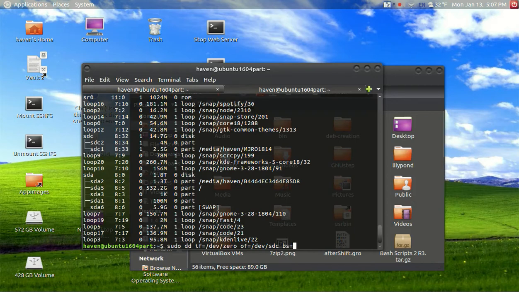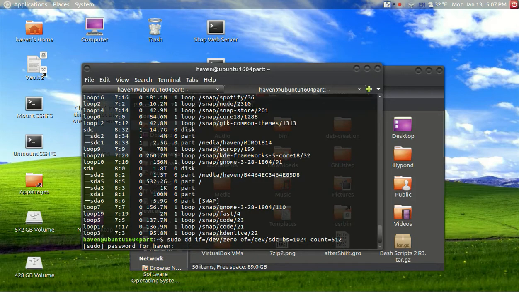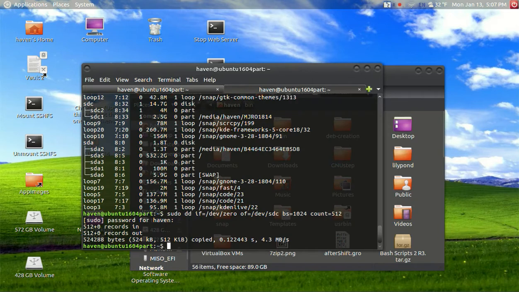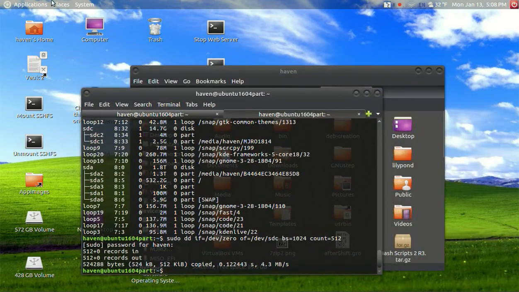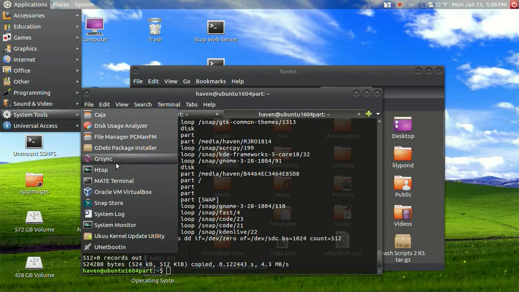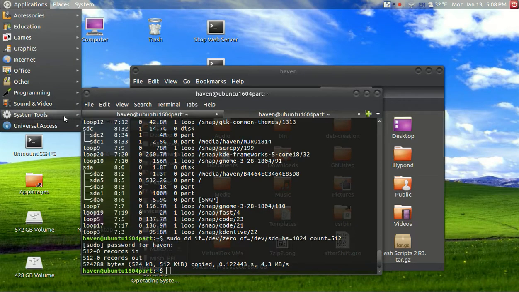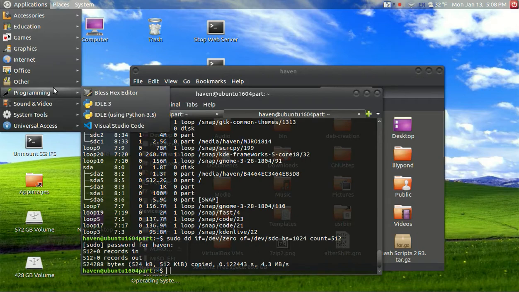is gonna be a kilobyte, and then the amount of blocks there is gonna be 512, so just enough to make it so that you can't read anything off it. Put in my password. That happened really quick, and now there's nothing on there, so now I can go on to Gparted here, which is my favorite partitioning tool if I can find it.